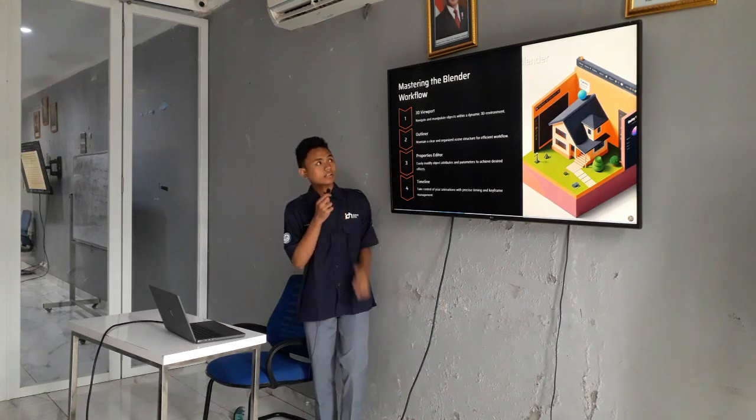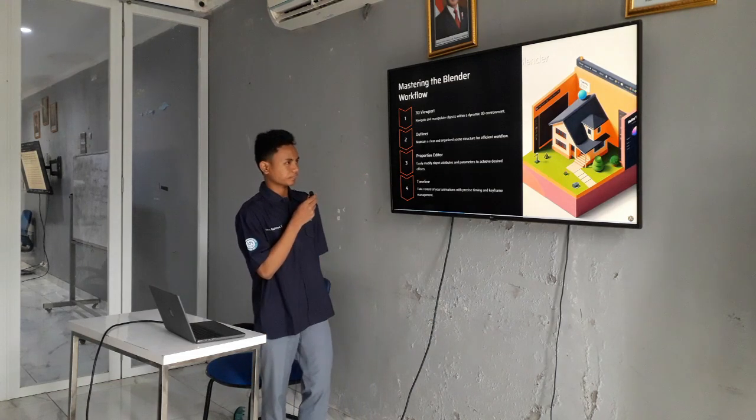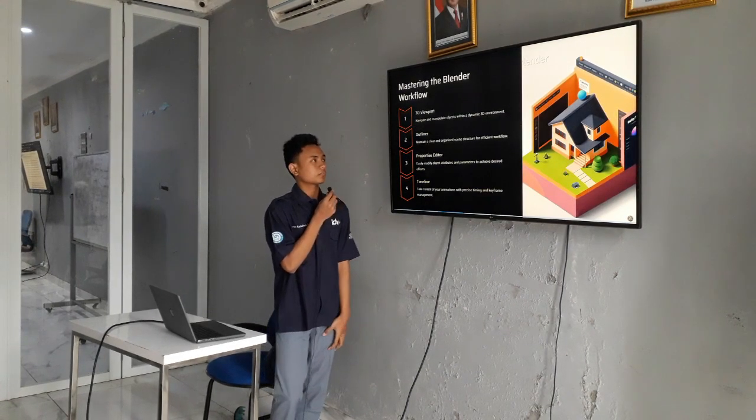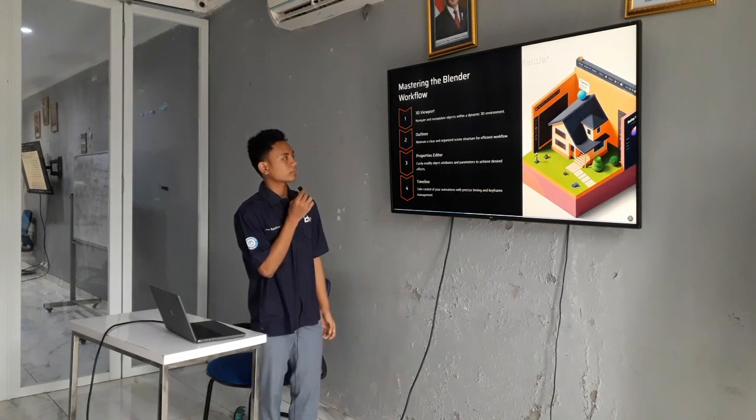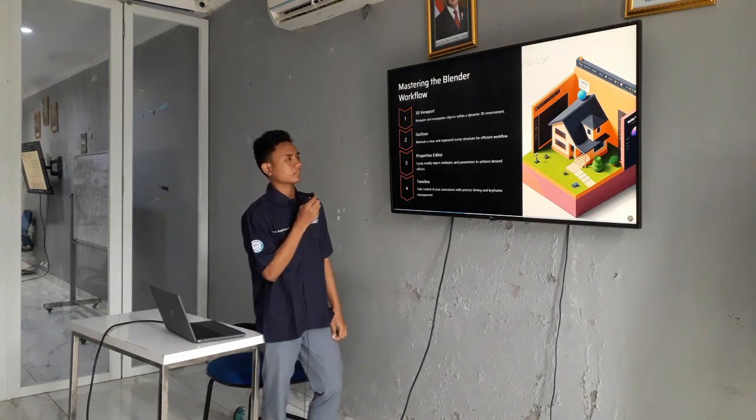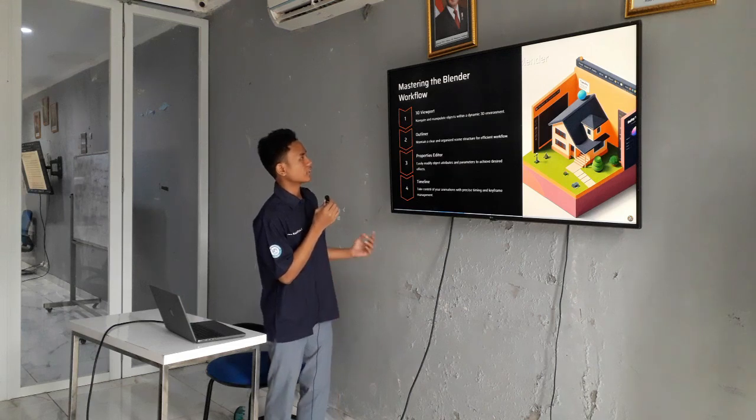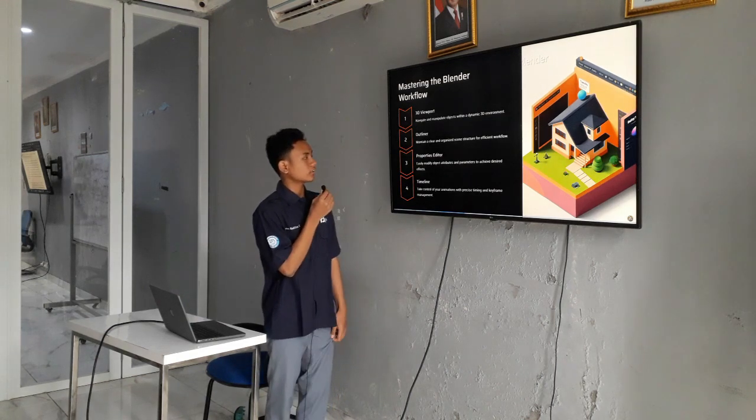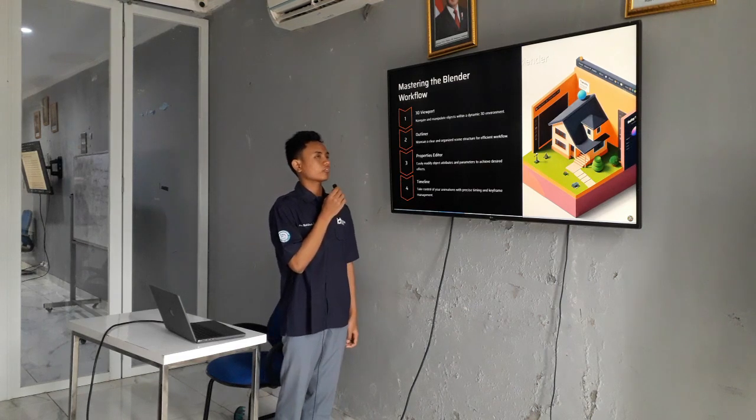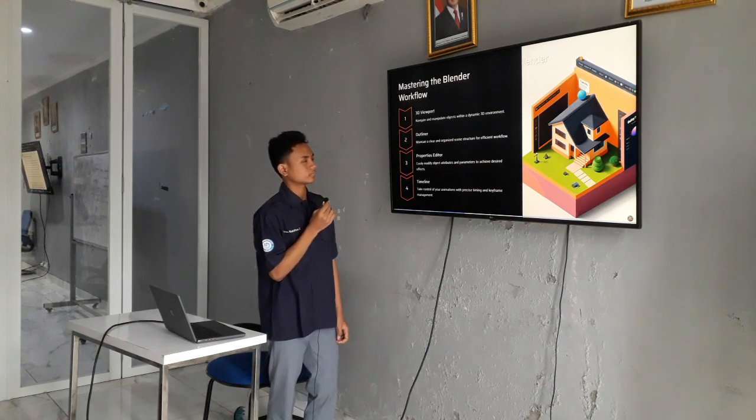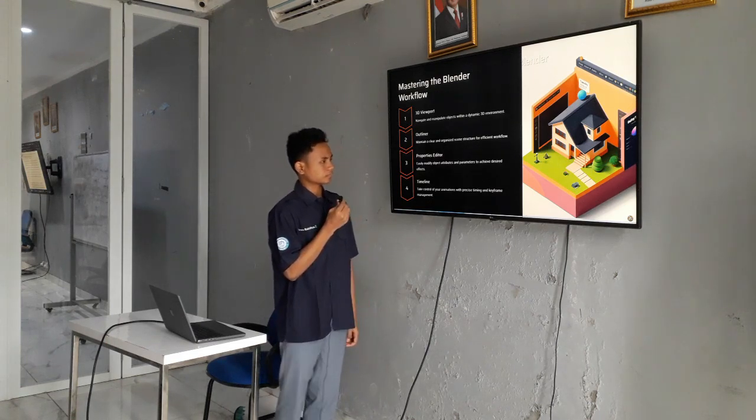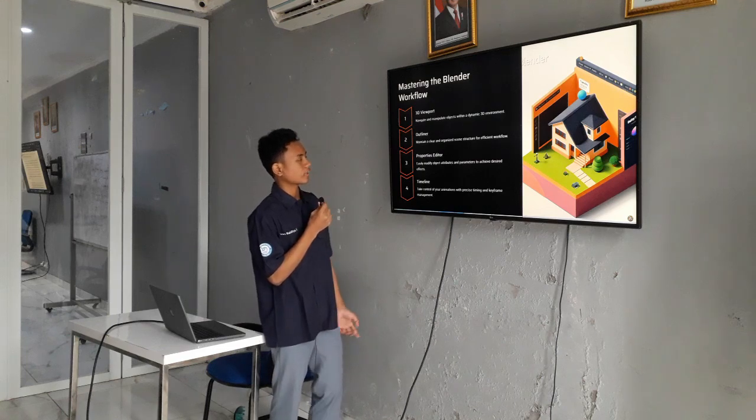Next is mastering the Blender workflow. The first is 3D viewport. 3D viewport is to navigate and manipulate objects within a dynamic 3D environment. Like the first thing you see when you open Blender is the 3D viewport, and the next is outliner. Maintain a clear and organized structure for efficient workflow. So it's basically like if you want to add some texture, shader, and other.